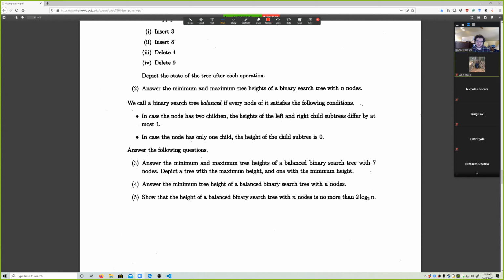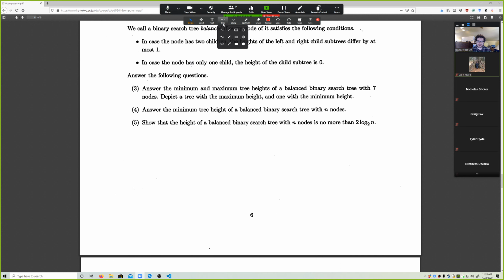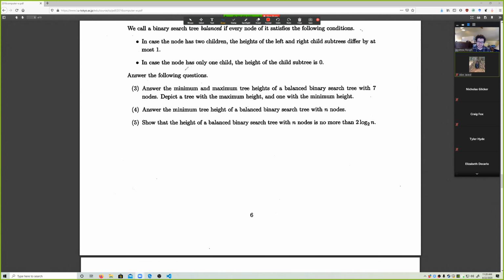Answer the minimum and maximum tree heights for a balanced binary search tree with 7 nodes. Depict a tree with the minimum height and the maximum height. I love these. So the minimum height, if it's balanced, would be like this. 7 nodes, right? That's our minimum height tree right over here. Perfectly balanced. Okay. So now let's see.